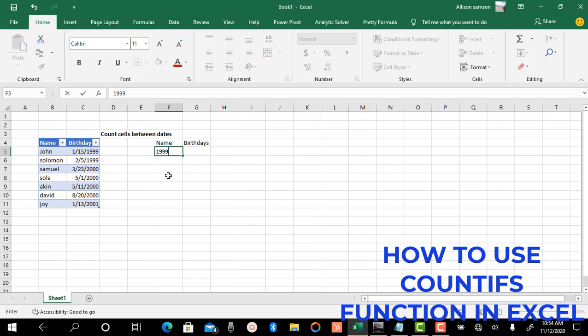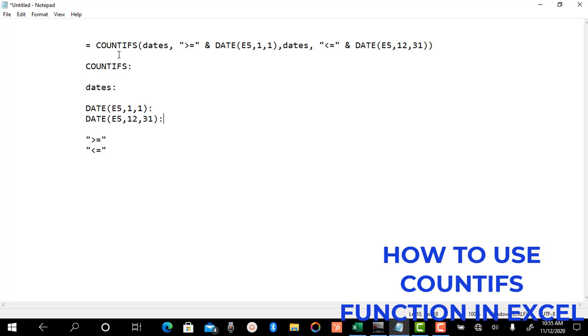We have 1999, 2000 and 2001. So we are going to use the Countifs formula to count the number of dates that fall within the year 2000. Countifs is a formula in Excel that will help us to count the number of cells that contain dates between two dates.